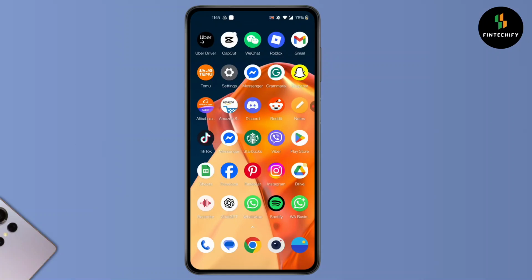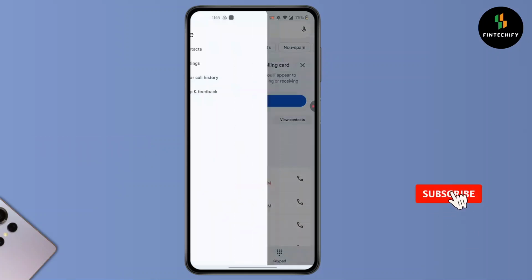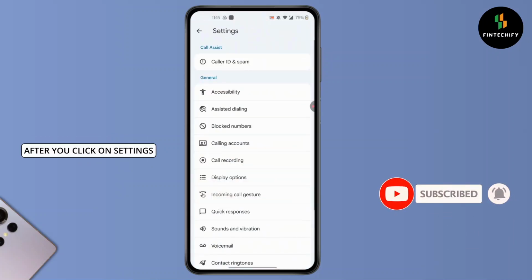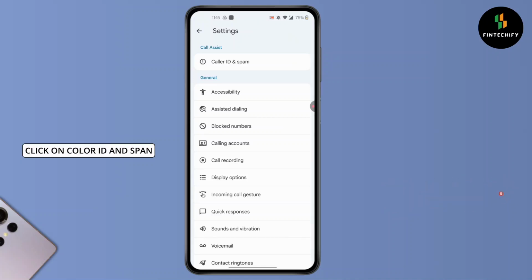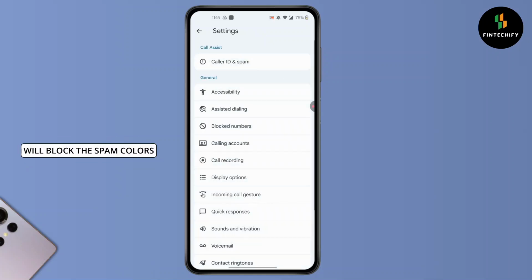First, open the phone app. After you're in the phone app, you'll find this kind of screen. Click on the three lines at the top left corner of your screen. Then click on settings. After you click on settings, click on caller ID and spam. Turn this on. After you turn this on, you'll find spam ID and it will block the spam callers.